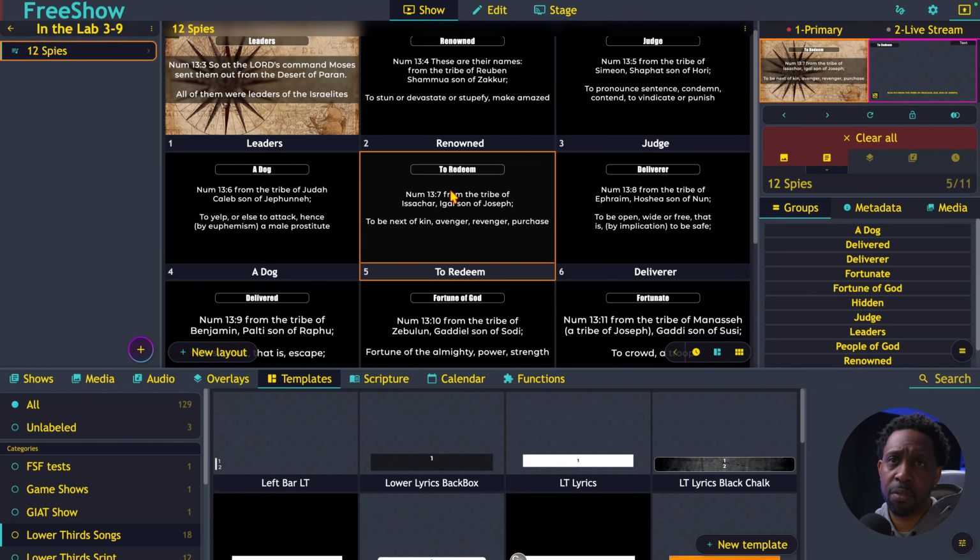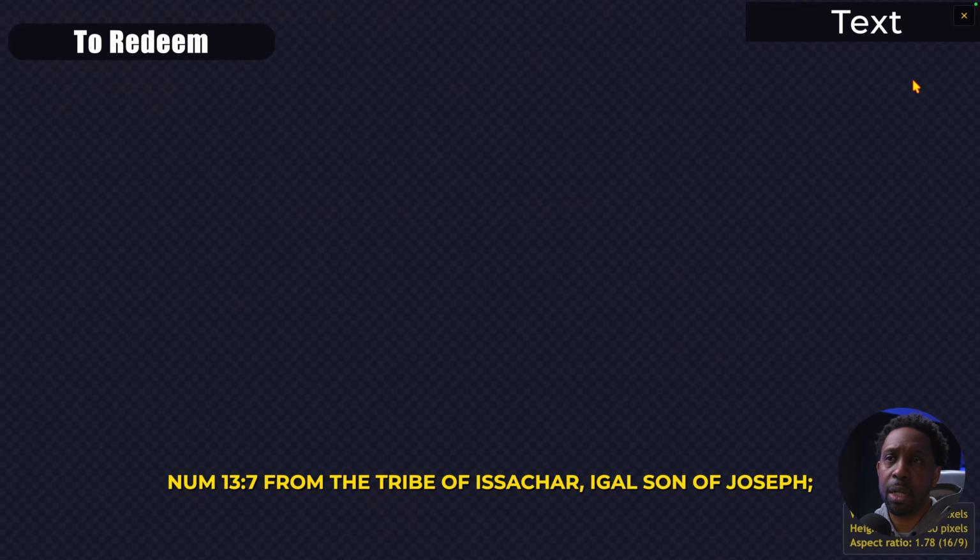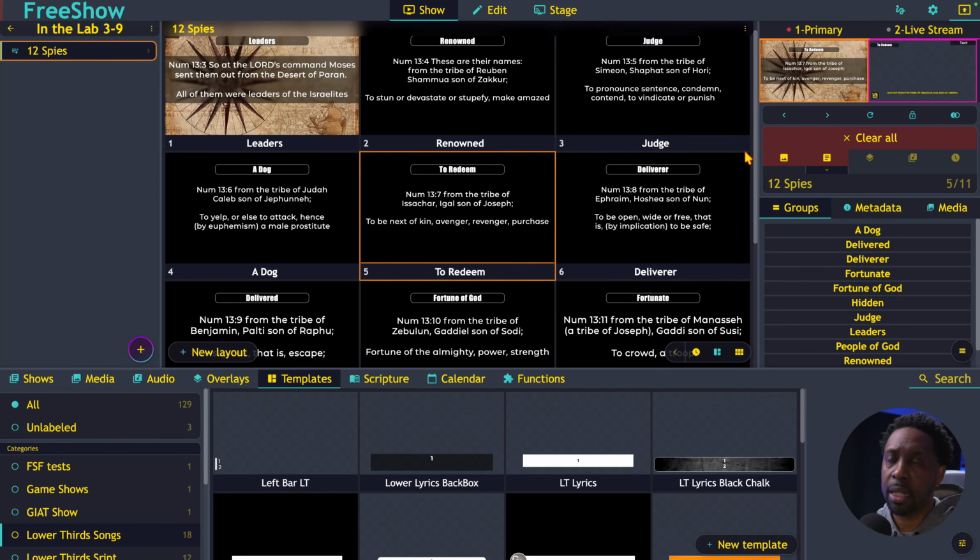Let's see if that carries it over. It does. But notice what it does. It puts this word text in there, and I got to figure that out. I got to get that text out of there for this live stream view. And we're going to look and see what that looks like for our live stream view.